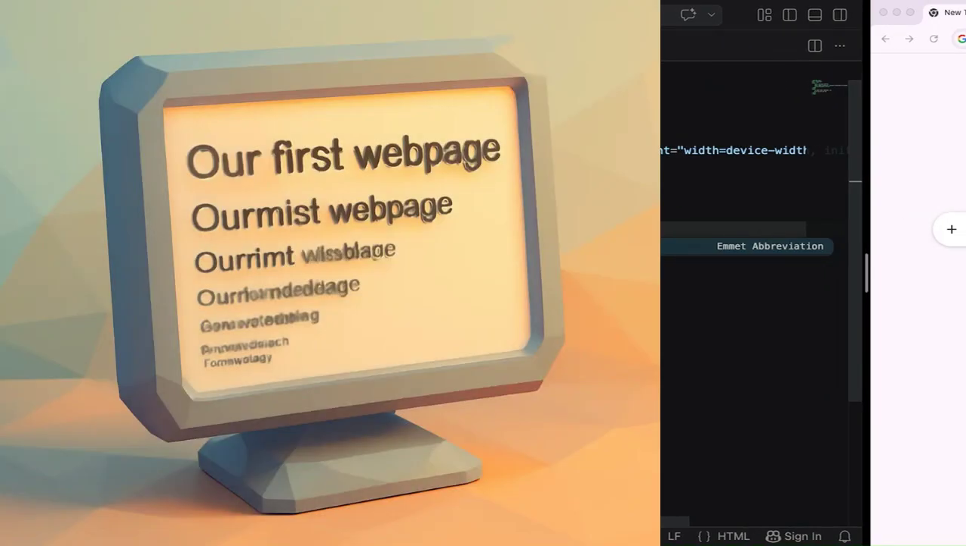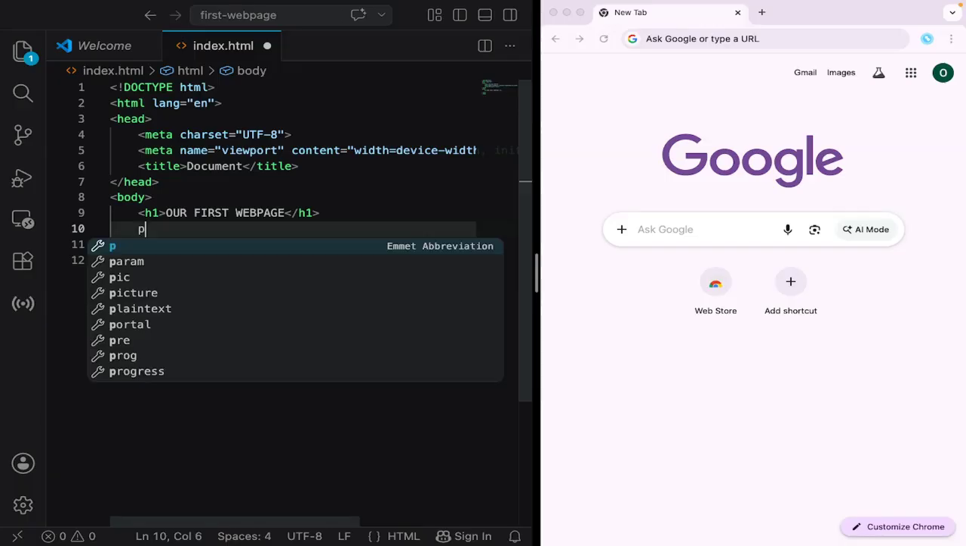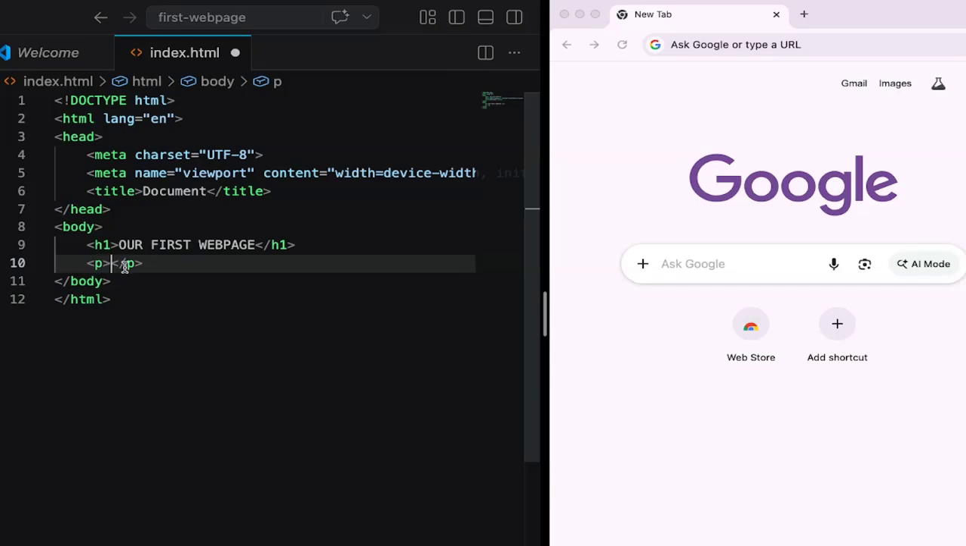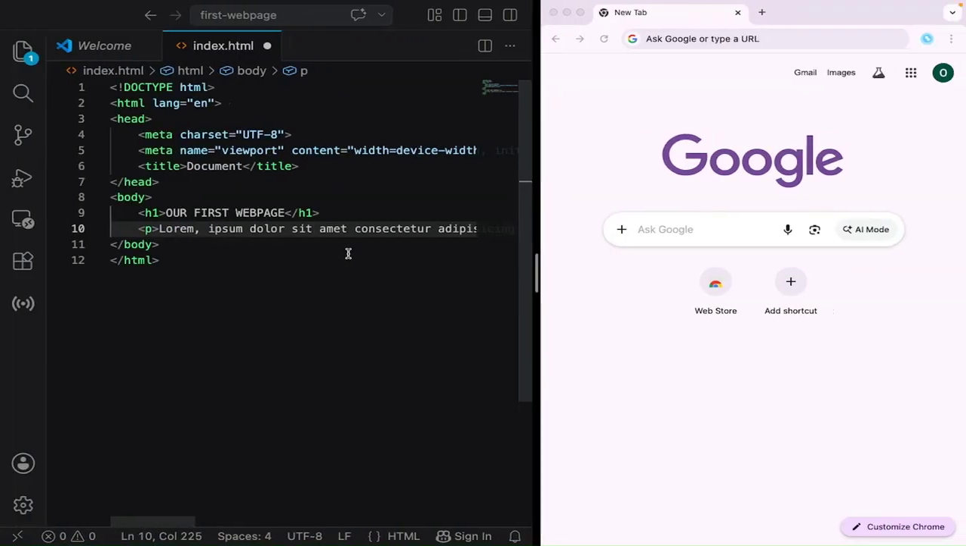These are all the headings in an HTML file: h1, h2, h3, h4, h5, and h6. So h1 is the biggest, followed by h2, h3, h4, h5, and h6, the smallest heading in an HTML file. There's also an element called paragraph, p. If you type p, you select the first p that is here. This tag that you are seeing is called paragraph. It's used for paragraphs in an HTML file. Inside this paragraph, you can put any text that you want. So this p represents paragraph.